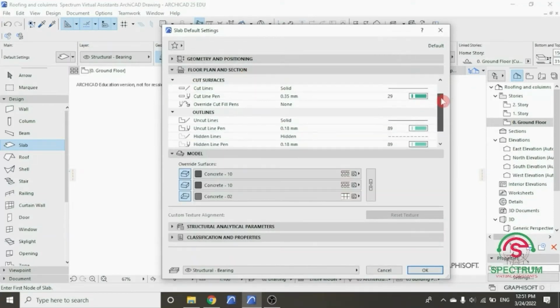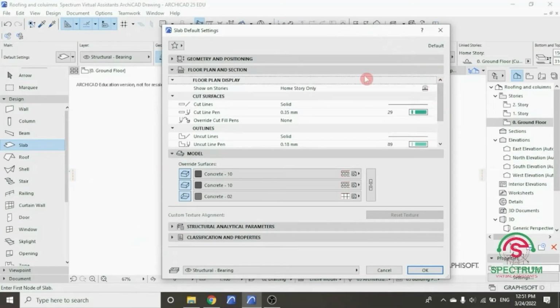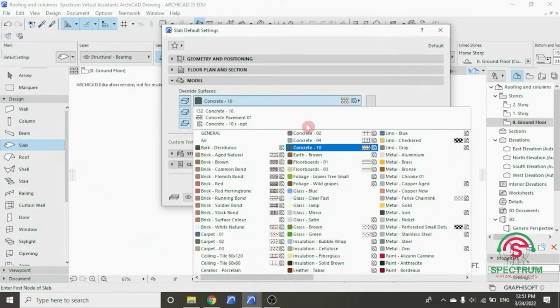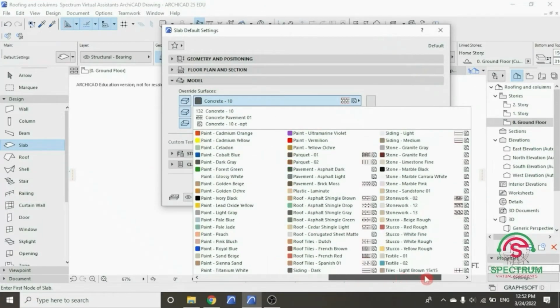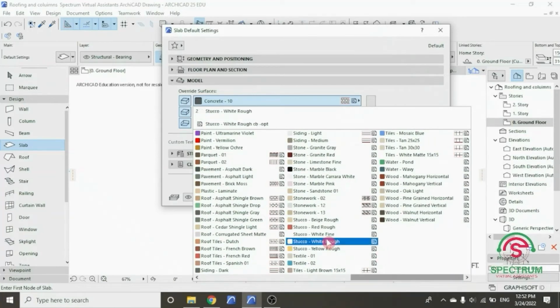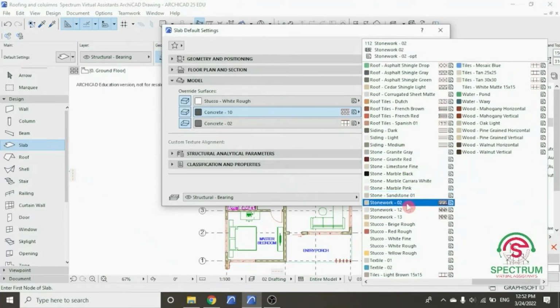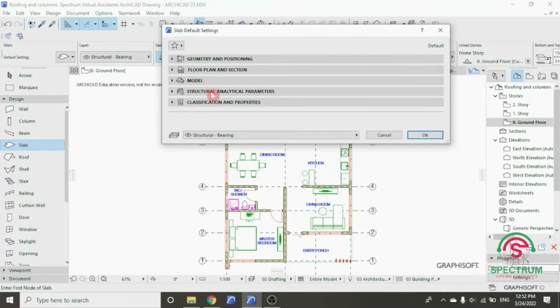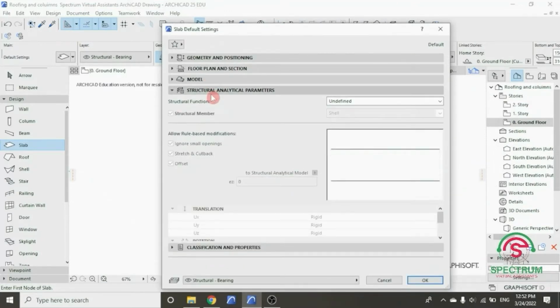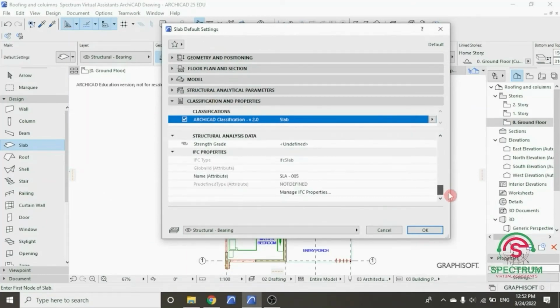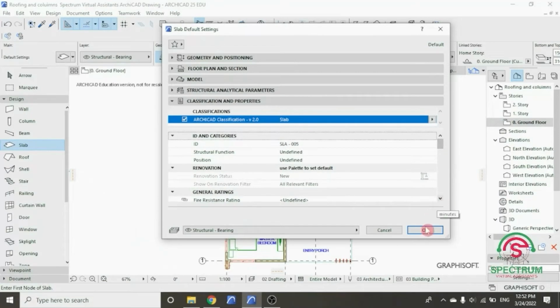And these are the settings for floor plan and section. These are the settings for model, override services. And you're going to choose concrete. We're going to choose stucco white rough. And these are the settings for structural analytical parameters. And these are the settings for classification and properties. And then click OK.